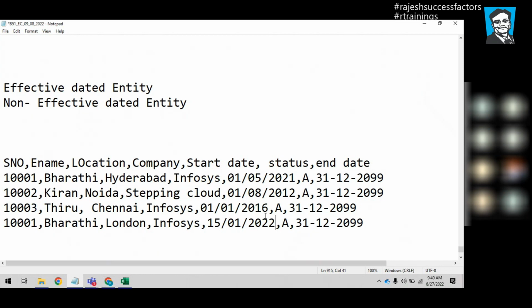Now, what happens in the previous record? You can see the end date. This will become day minus one, meaning the 14th, and the 01 January 2099 end date will become 2022. Now the active status will become inactive. Inactive means the employee is not active in that record. This is the old record. This is the current record.